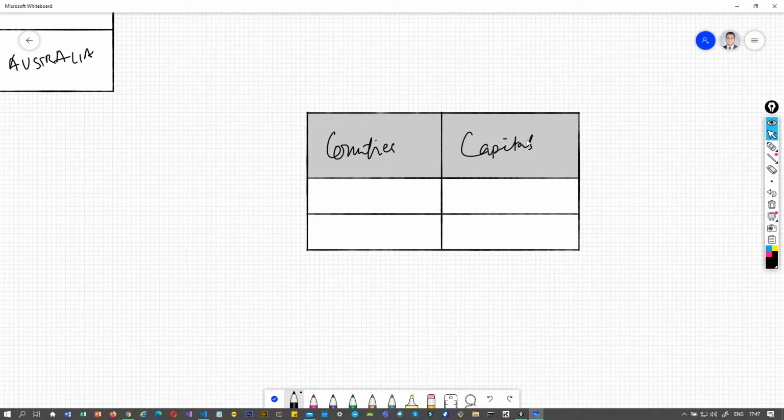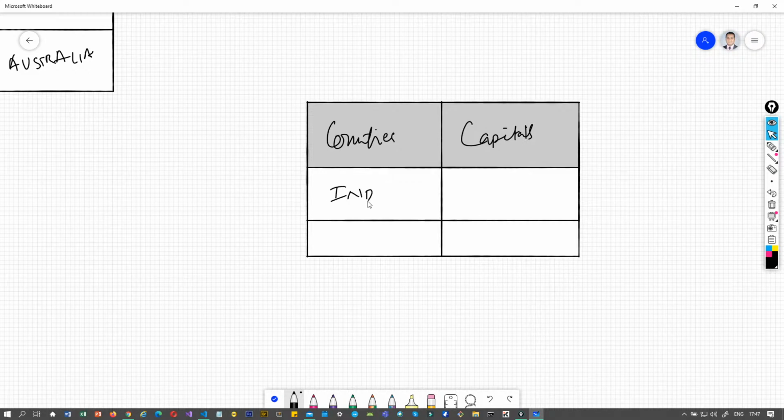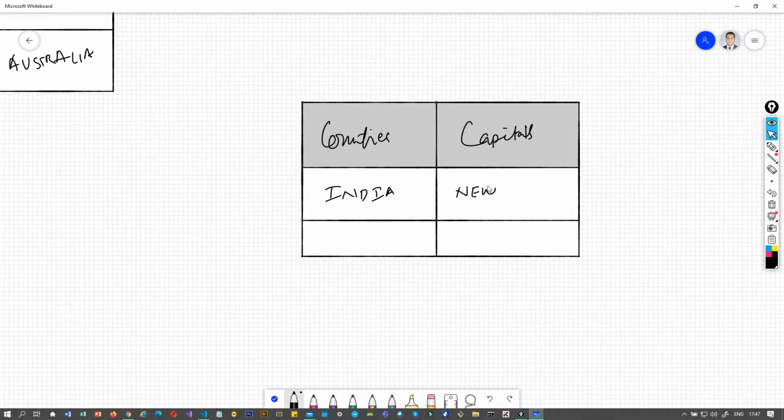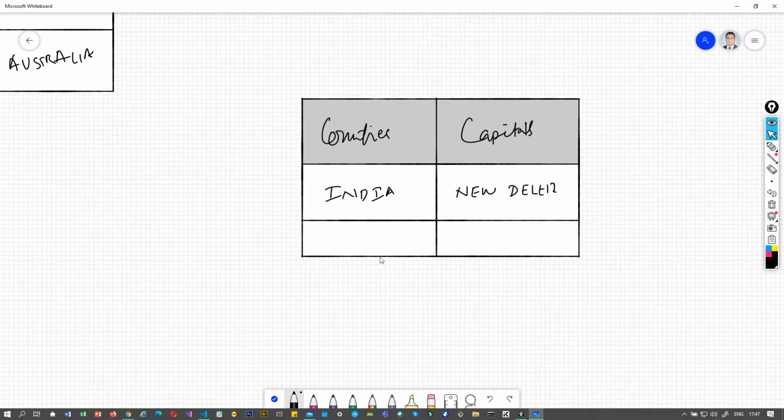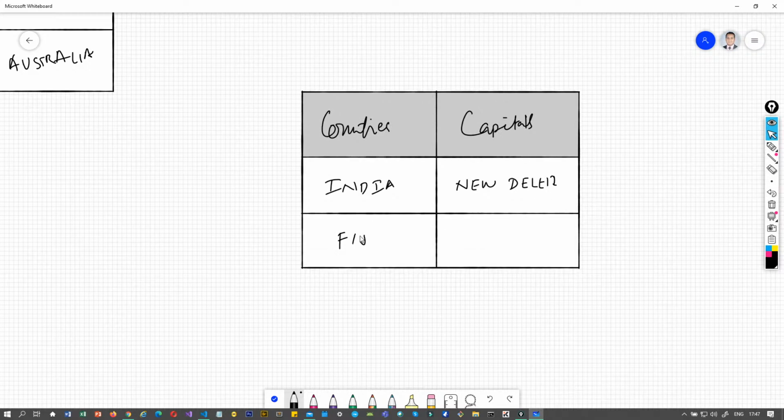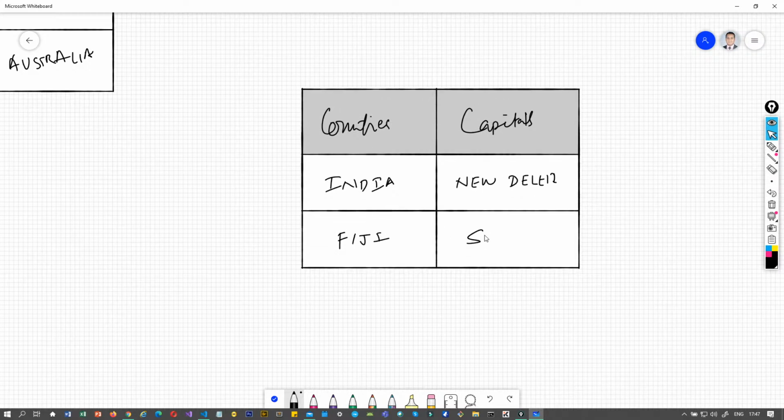right? Now these capitals, so let's say for example, if I talk about India, we have New Delhi, right? If I talk about, let's say, Fiji, we have Suva, right?